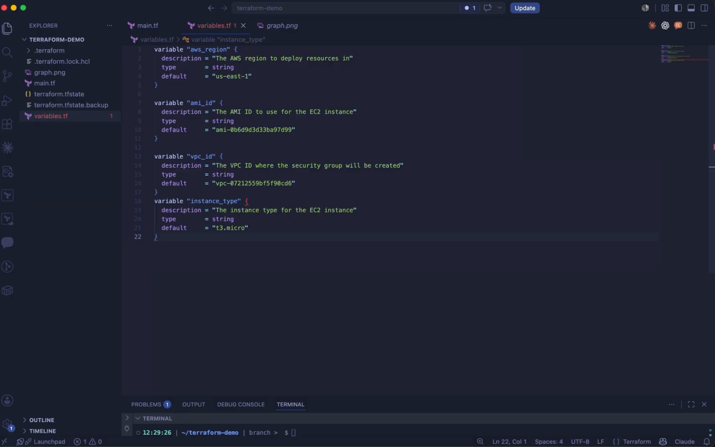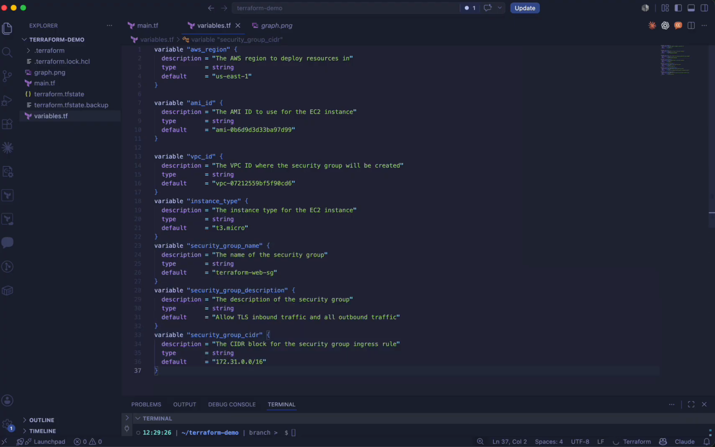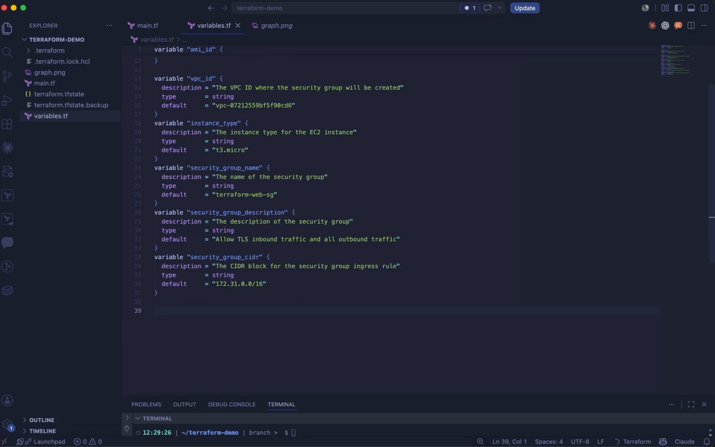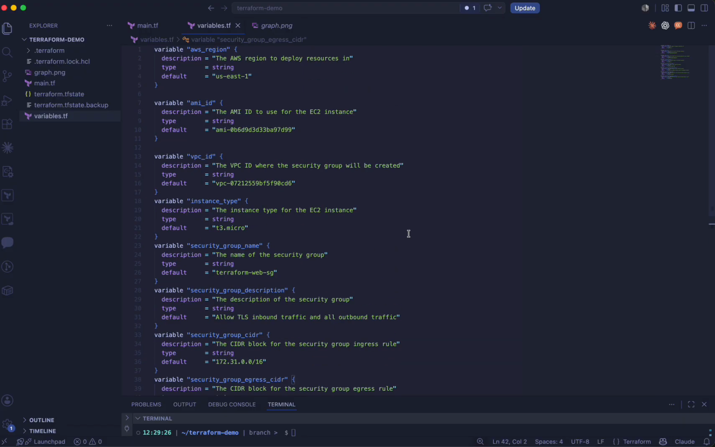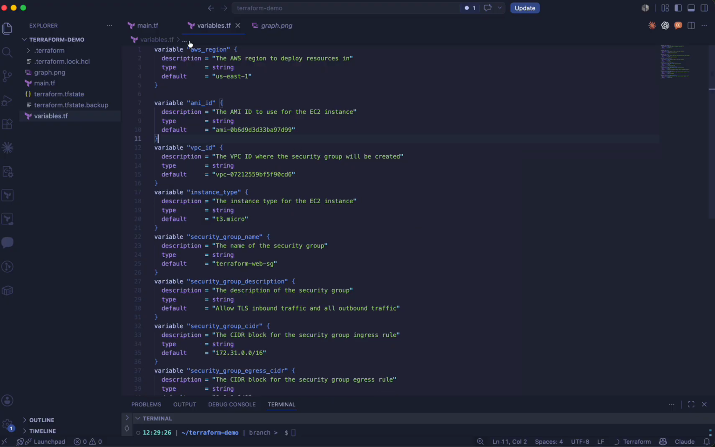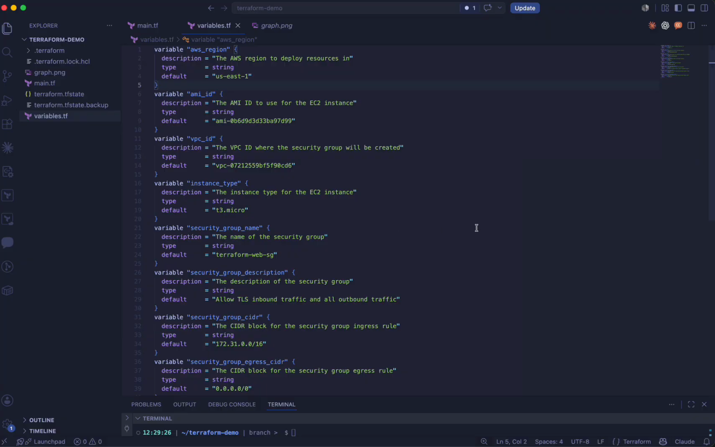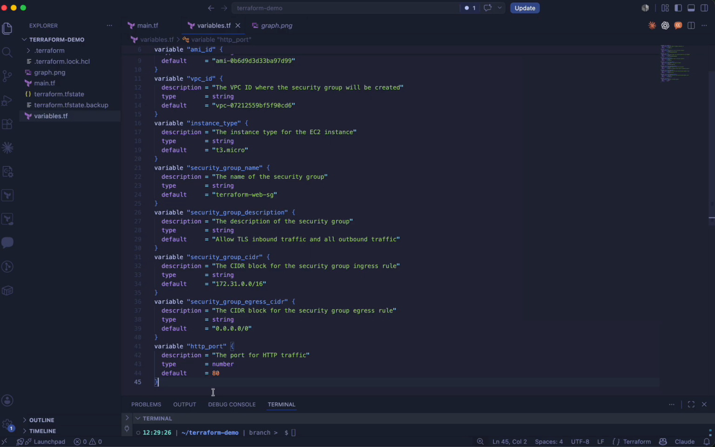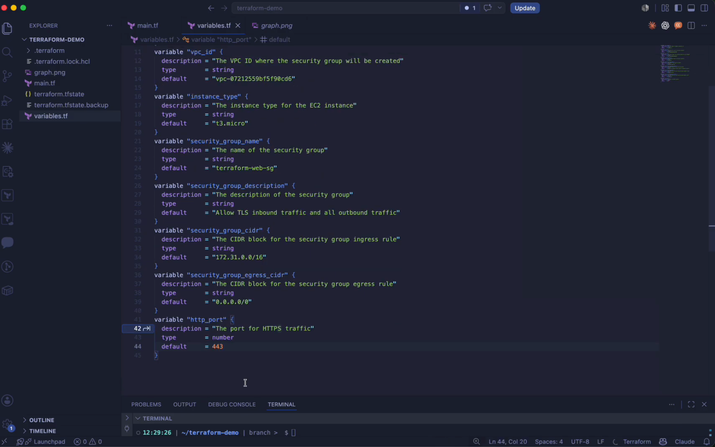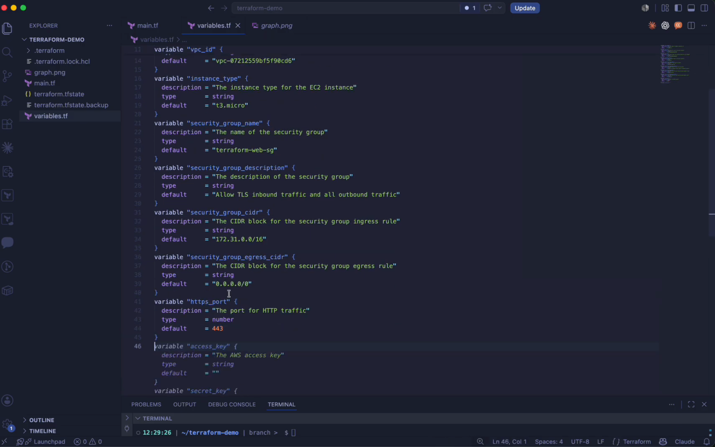As you can see, I'm not writing every variable completely from scratch. The Terraform extension for Visual Studio Code provides snippets and auto-completion. In many cases, I can simply start typing variable, press the tab key, and VS Code generates the basic structure for me. Then I only need to fill in the variable name, description, type, and if needed, a default value. It's a small productivity feature, but it saves a lot of time when you're working with larger Terraform projects.